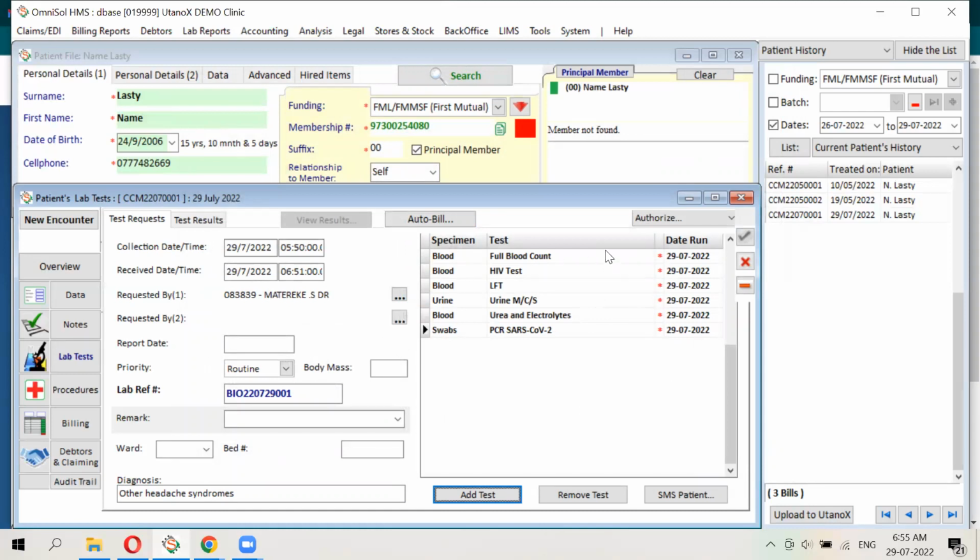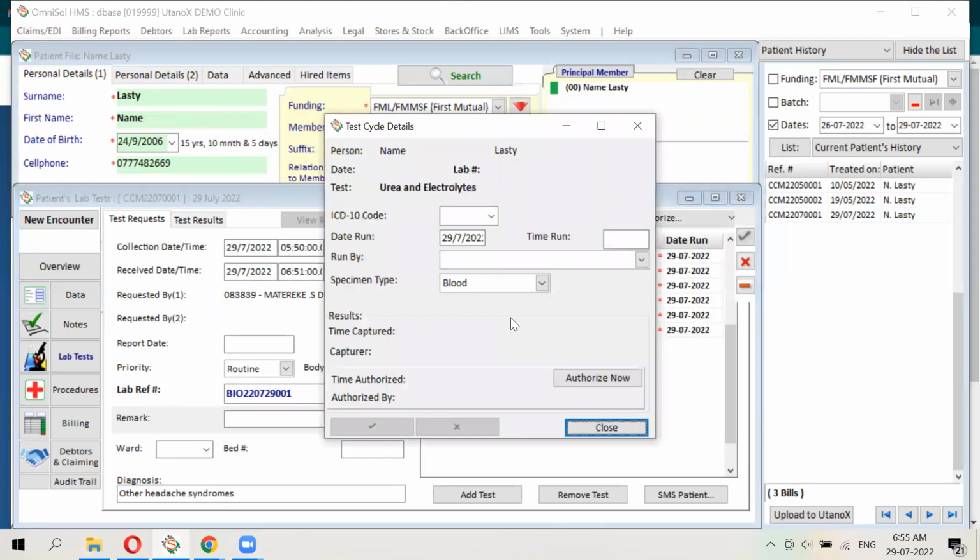Yes, absolutely. So the system already assumes the type of specimen that was used for each test, although it may be different, but usually, for example, for full blood count, the specimen would be blood. But this can be changed by double clicking and then specifying that a different specimen was actually used.